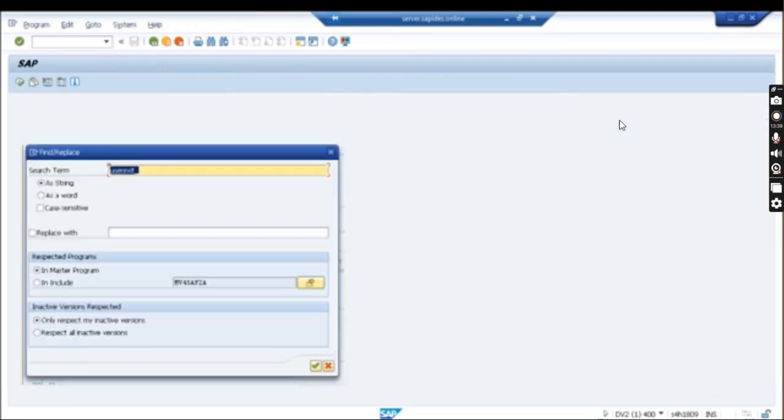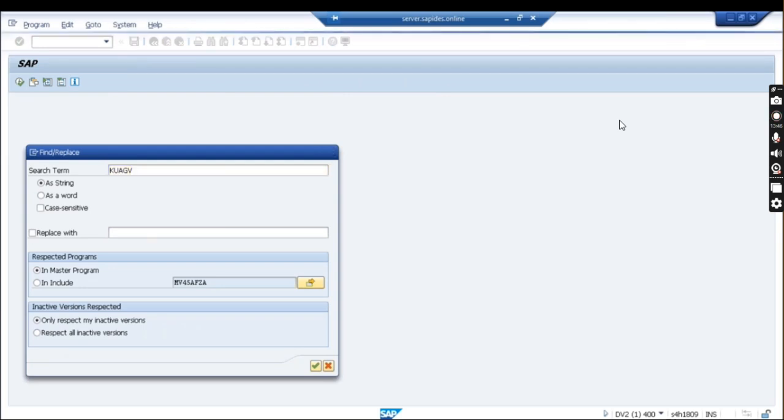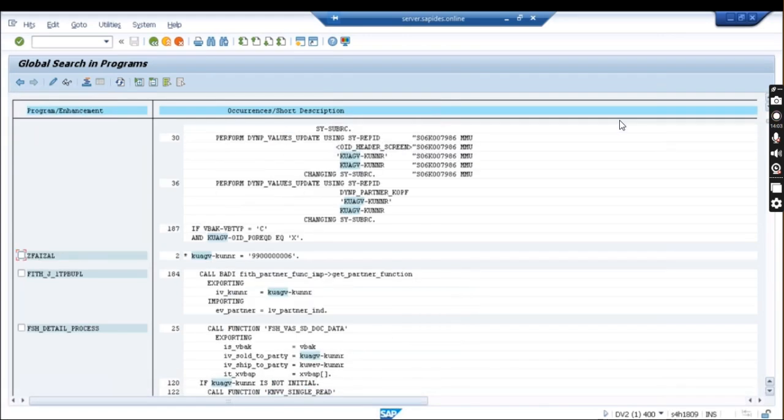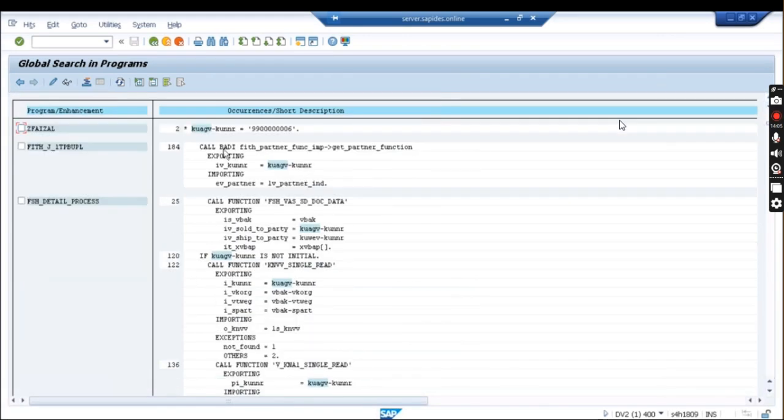I'm going to search globally. KUAGV, press enter. Let us see if we can get some valid user exit which contains this particular structure. It's searching globally. Come over here. You can see that there are so many places. Here there is one place, KUNNR. Someone has already written this user exit. You can see over here, double click over here.